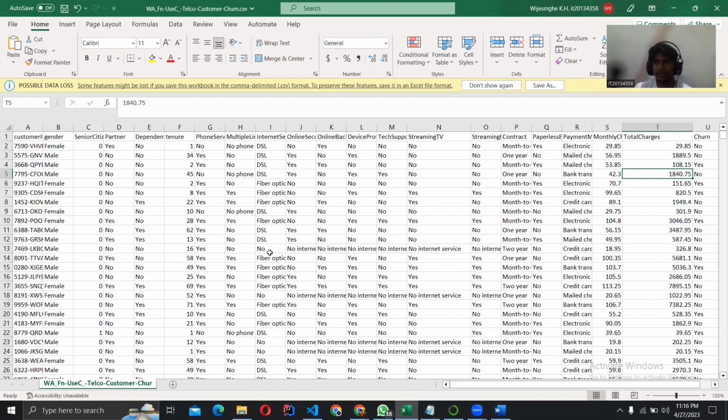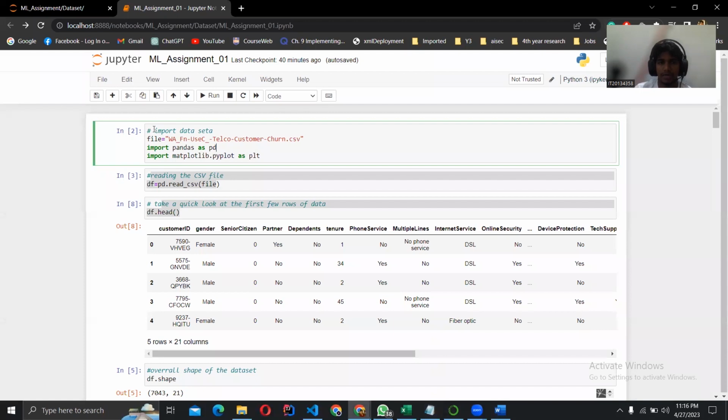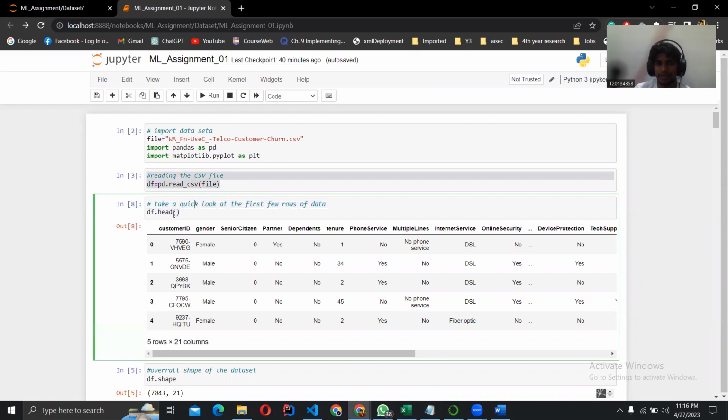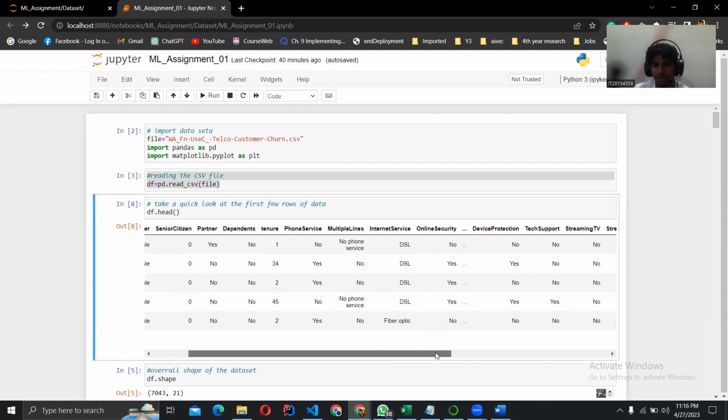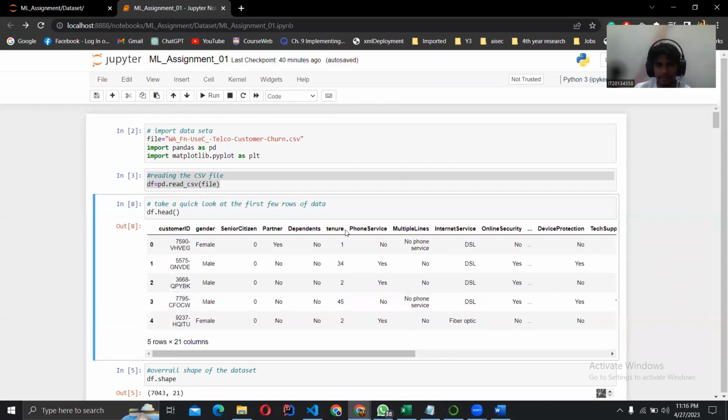As a team, we did the data pre-processing part together, but for demonstration purposes only, I will demonstrate it. Okay. So here I imported the dataset. We imported the dataset here, and we read the CSV file. So we take a quick look at a few rows of data here. You can get a small idea.